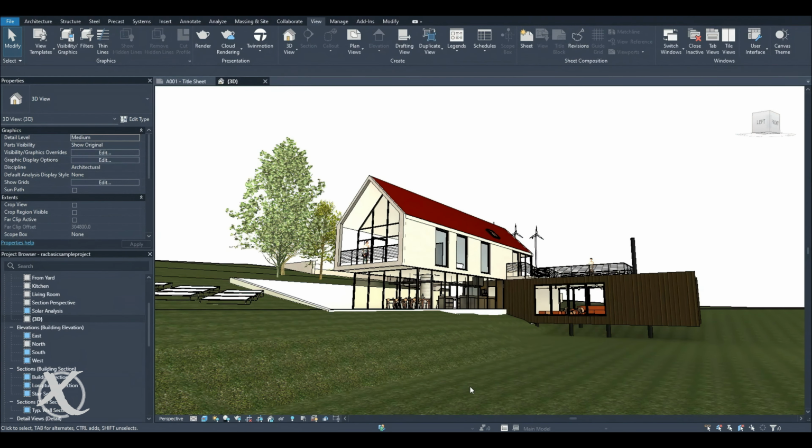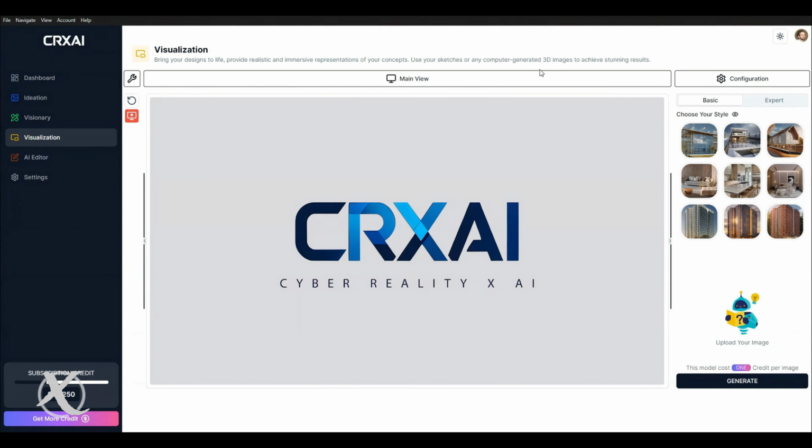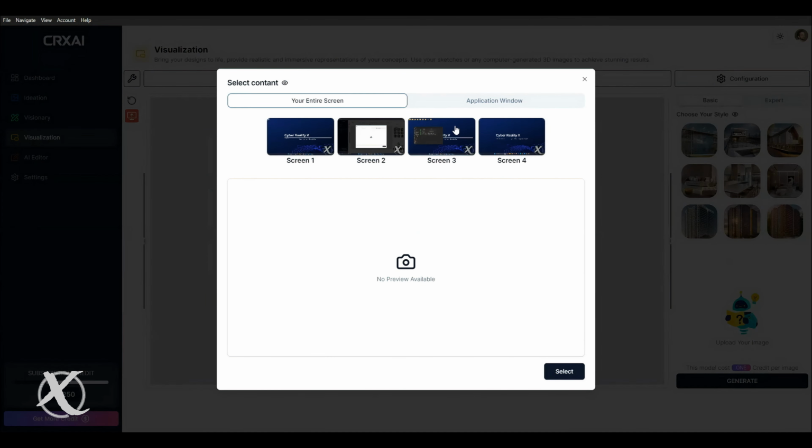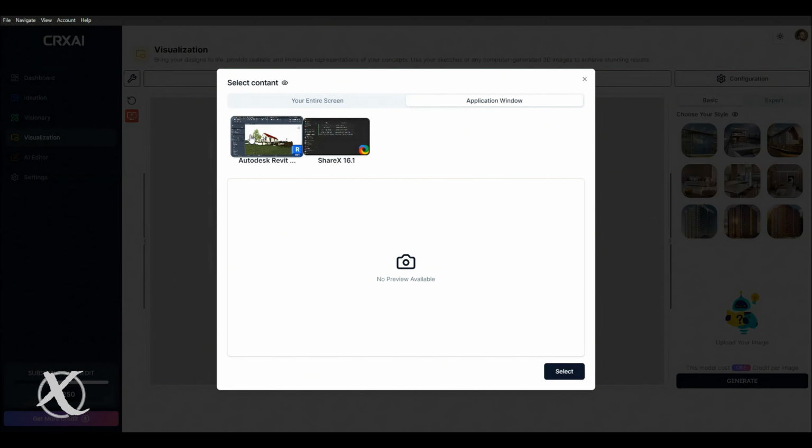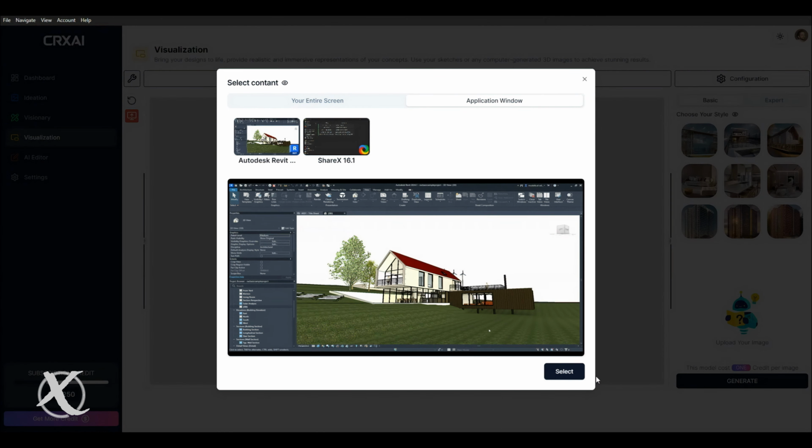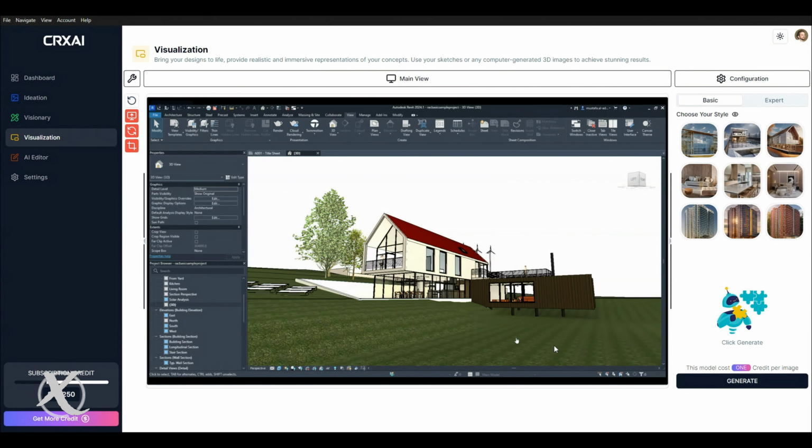Now let's move back to my Revit project. That's the project, and then I'm using the Alt tab to switch back to CRXAI, and then from here I can go and pick my Revit project, select. Now I can see my Revit project and it's live.